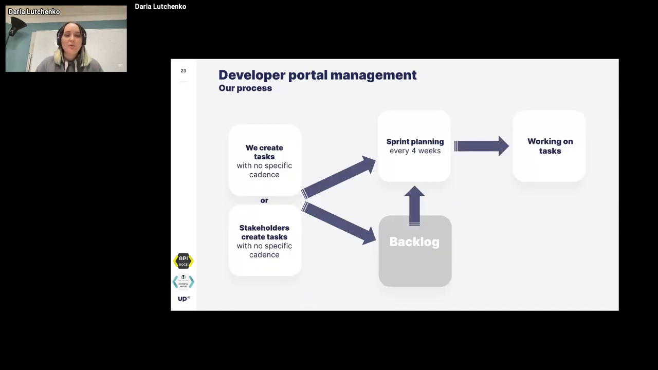In our workflow, tasks are generated either by our team or stakeholders. These tasks are then sorted into two categories: those that enter our backlog for future consideration and those that are selected for the future sprint. We conduct sprint planning sessions every 4 weeks. And following the planning phase, we dive into the execution phase. This approach allows us to maintain a structured and organized workflow, but there is always some room, some space for handling urgent requests.